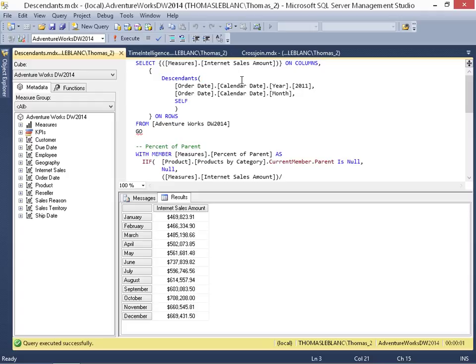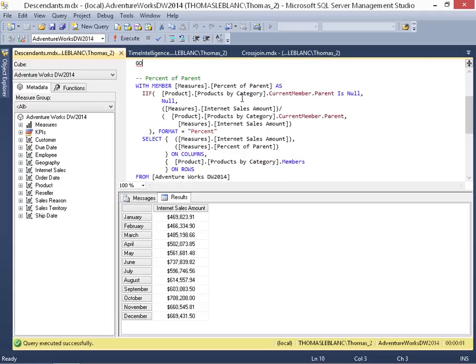The descendants function is inside of a set. We separate it by a parentheses. We reference the member data year 2011 that we want to look at the descendants, and then we specify what descendants we want. Self means look at the self only, and then it's going to display those months for us.